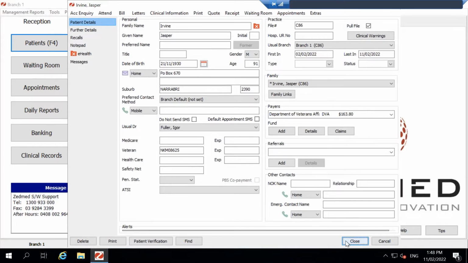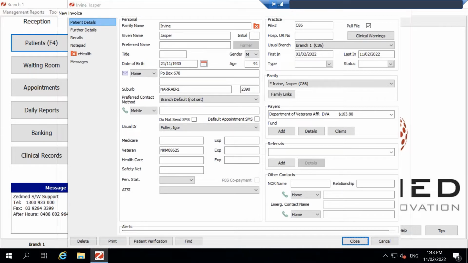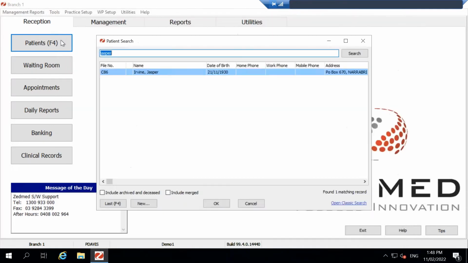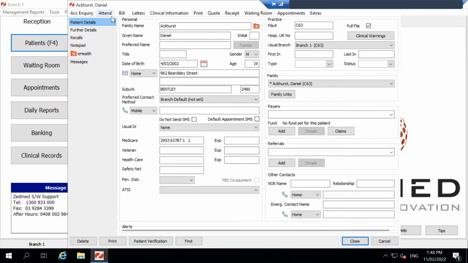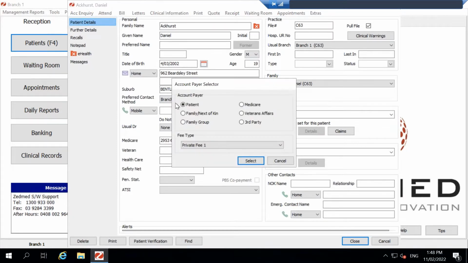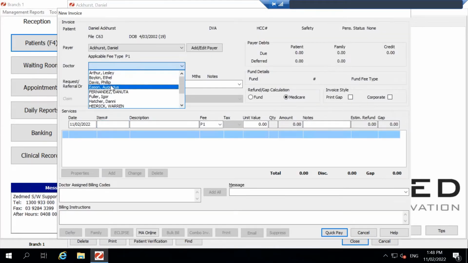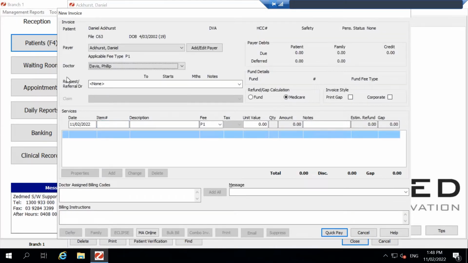The next one I want to go through is private patient billing. Now, that process remains the same. As an example, if I cancel this, sorry, I'll just bring up another patient for this example. So for private billing, if I go to bill, I'll select patient as the payer. You can select who your doctor is. Any referral will be here. I'll put in an item number.